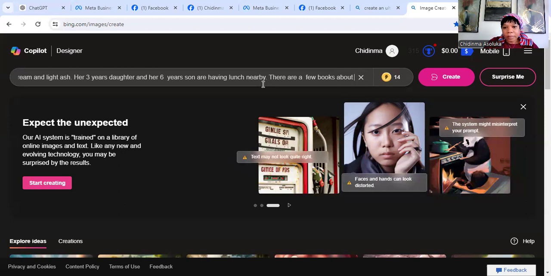Is it typing? No, it's not about online. Okay, so let me just stop it there. I can just say, okay, she is happy. So they are happy, happy and smiling, right? You can just be creative with this.